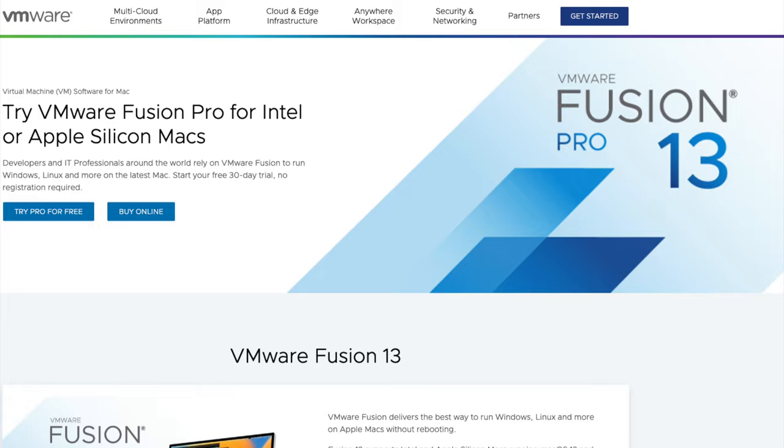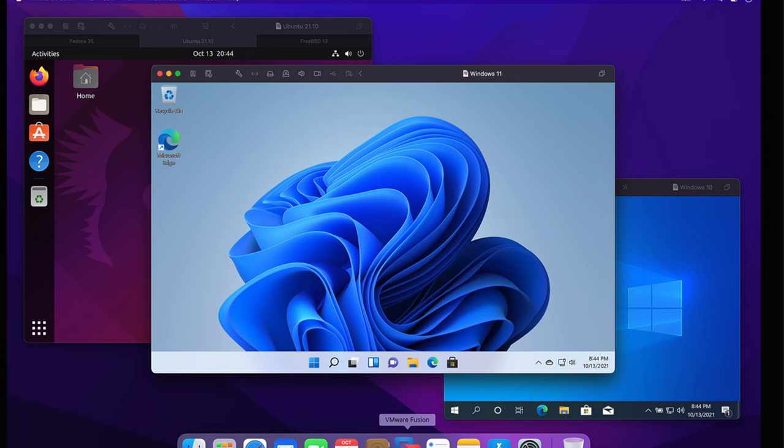The second thing is get a copy of VMware Fusion. VMware Fusion, you can download it for free, try it for free. It's not just for Linux. You can actually install different versions of Windows, other Linux. To go and download that, I've got the link down below if you want to know exactly how to get it.